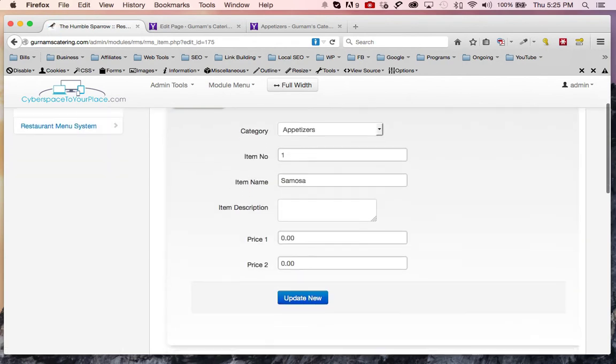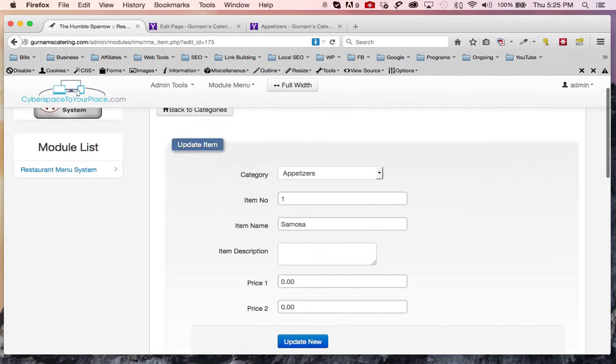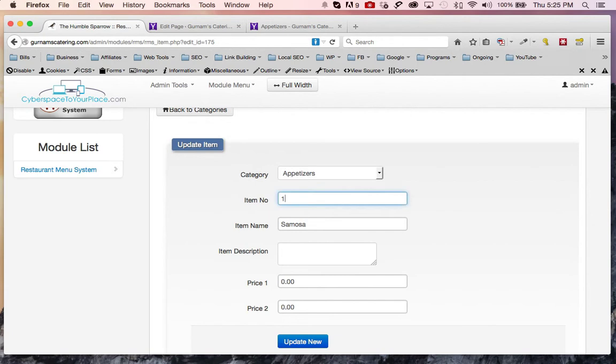And then here it is. Here is the category that it will be under. So even if I created it and put it under a different category, and then later on I wanted to change it to the correct category, I could do it here in this edit area. This drop down will show you all of the different categories that we have. Then we know that it's item 1.